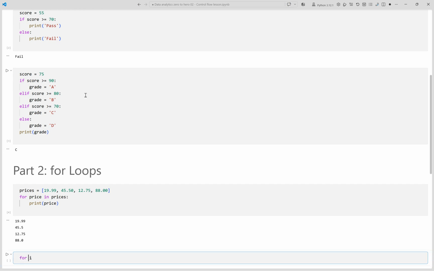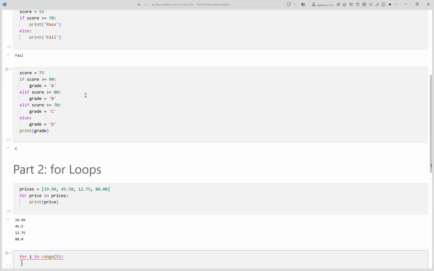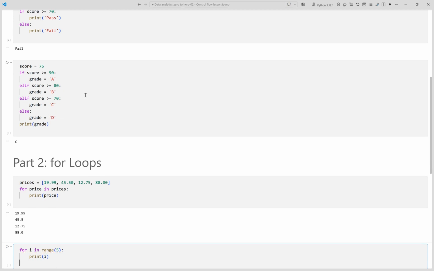Range 5 generates the numbers 0 through 4. Range is the standard way to loop a fixed number of times. We print each one.